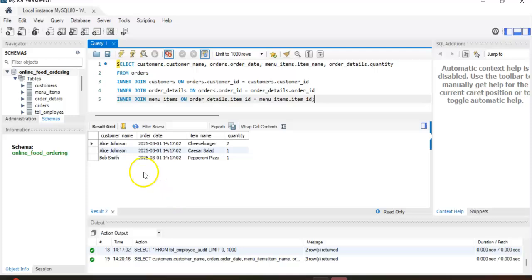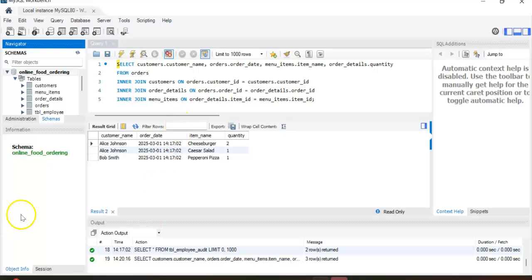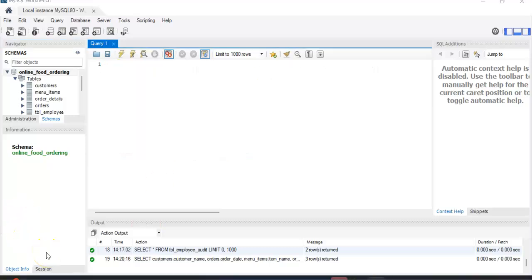So there we go. It shows the output right here, the day of the time when it was done. This is the last output. It shows it executed as well. We can refresh this as well. And customers, and they ordered 2 cheeseburgers and Caesar salad, pepperoni pizza, etc. Before I move on to the next query demonstration, that was the inner join function as well.